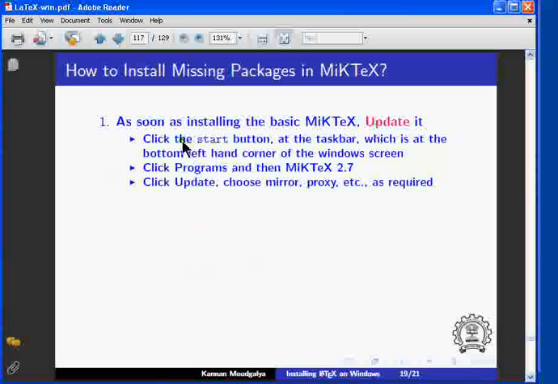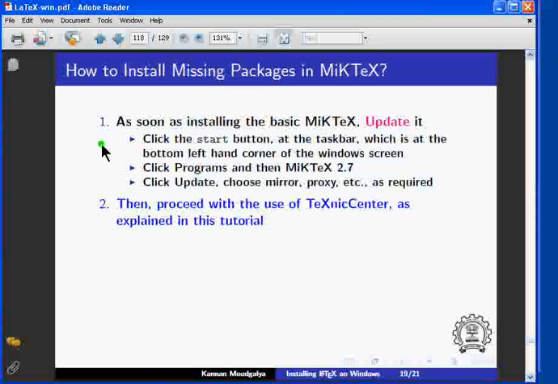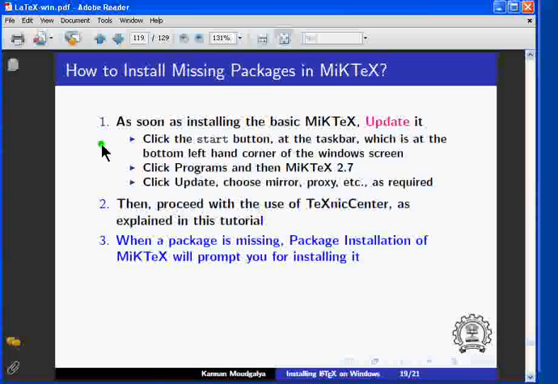As soon as installing the basic MikTeX, update it. Click the Start button at the taskbar, which is at the bottom left-hand corner of the Windows screen. Click Programs and then MikTeX 2.7. Click Update, choose Mirror, Proxy, etc. as required. It will get updated. Then proceed with the use of TeXnicCenter as explained in this tutorial.